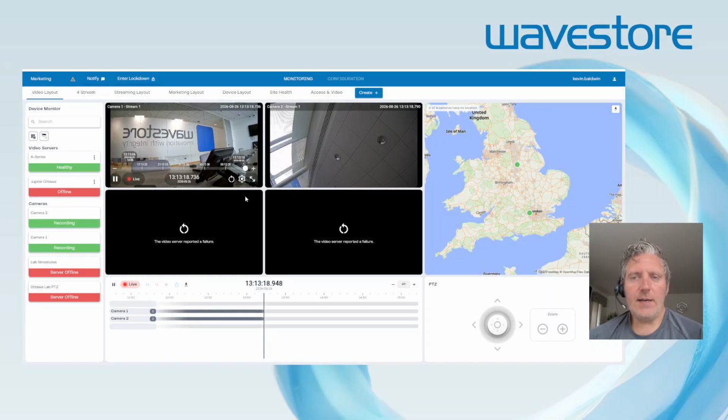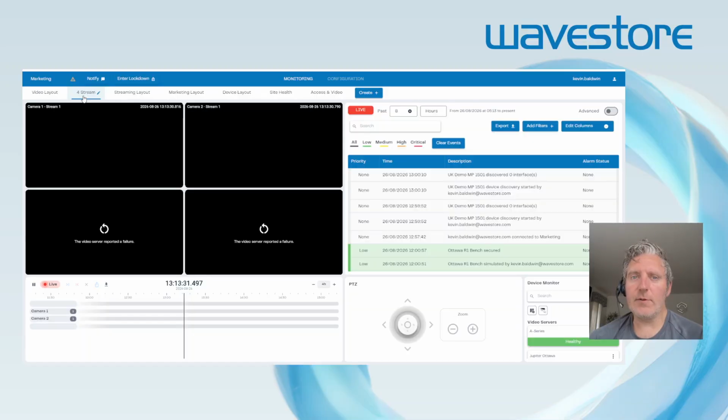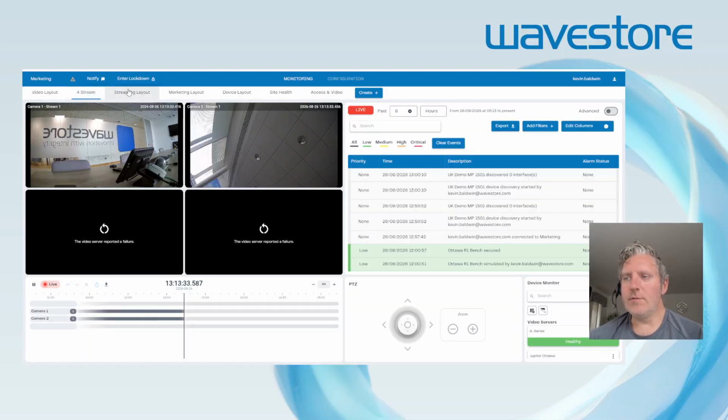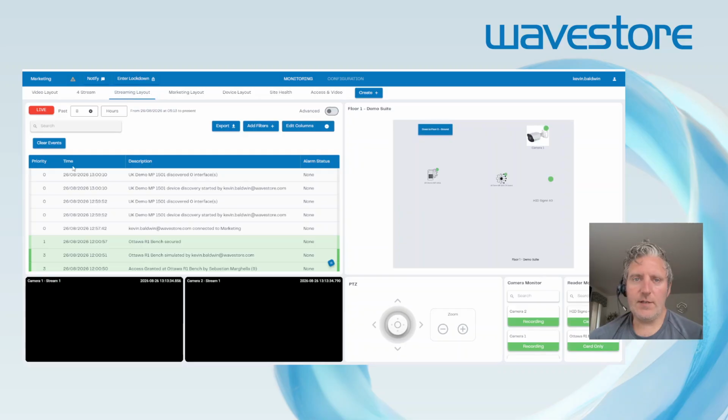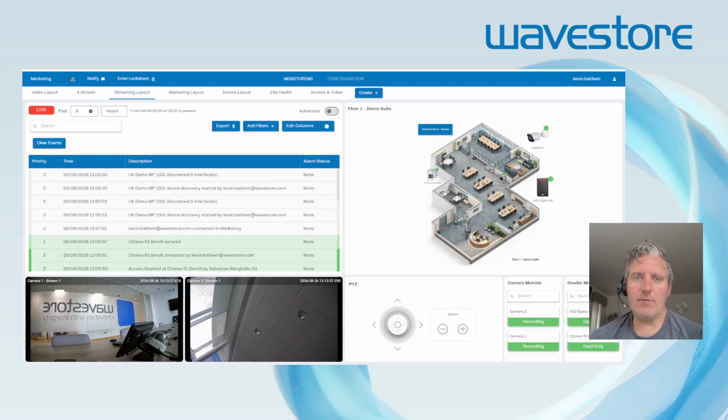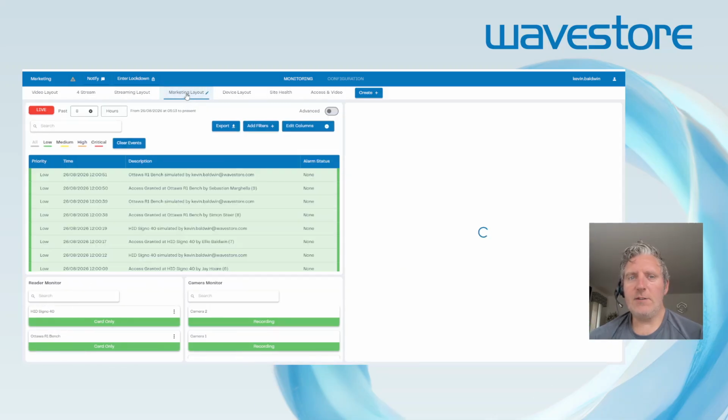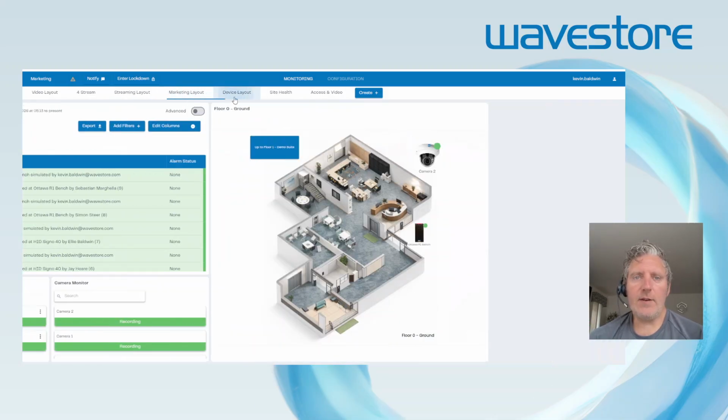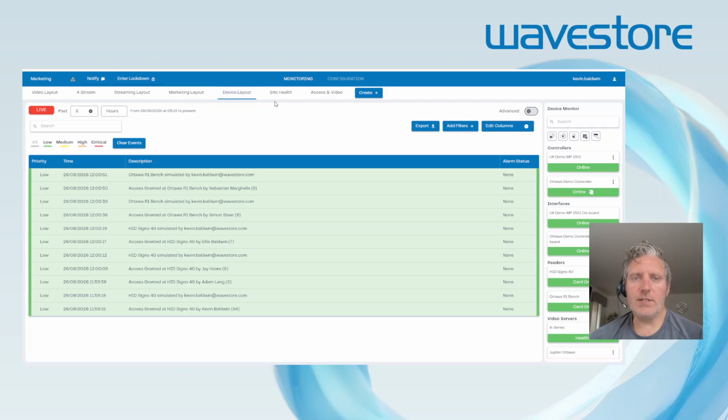I mentioned earlier that we could configure layouts from the configuration menu at the top here. What you will notice along my browser is that I have a series of layouts, here's one I made earlier, ones I've created before. So I have ones for 4 streams, I have ones for an access control stream on my floor plan. I have a different array of layouts for different user needs.